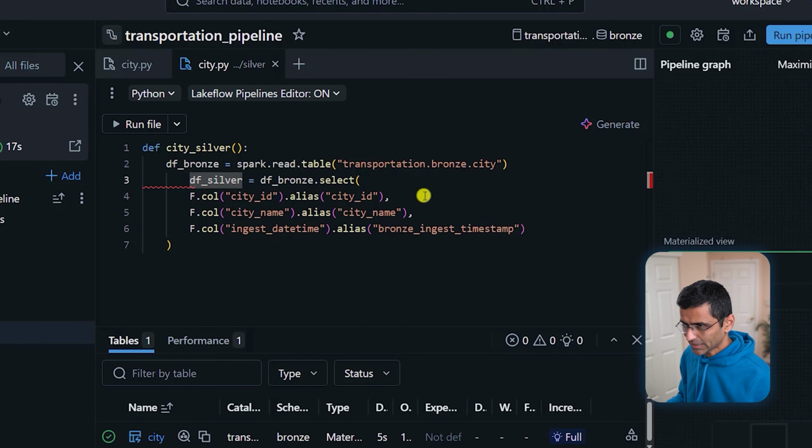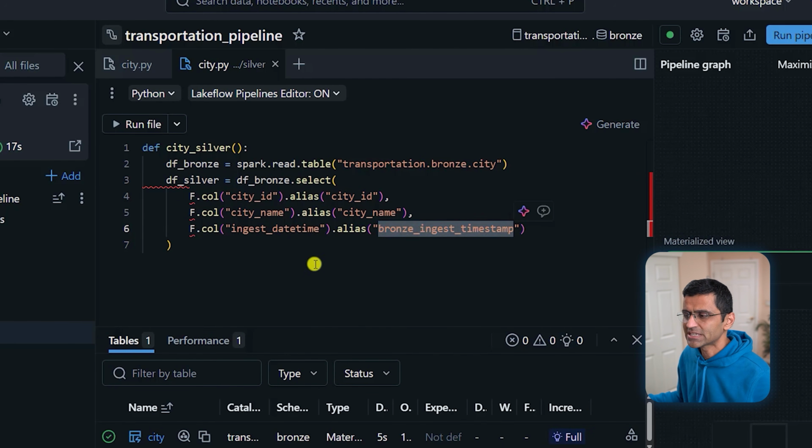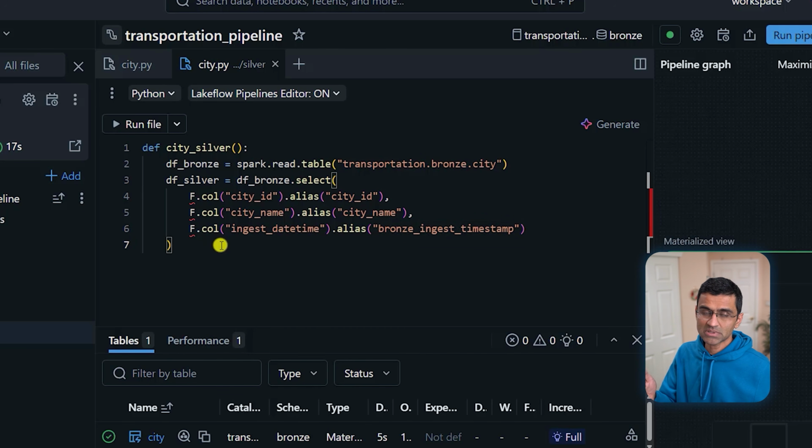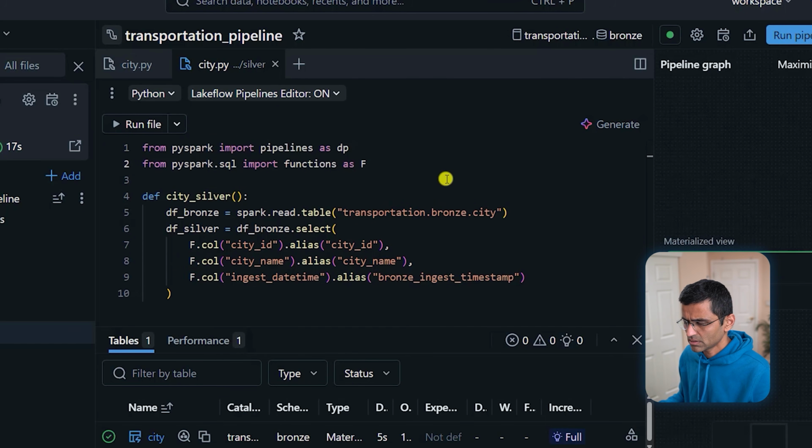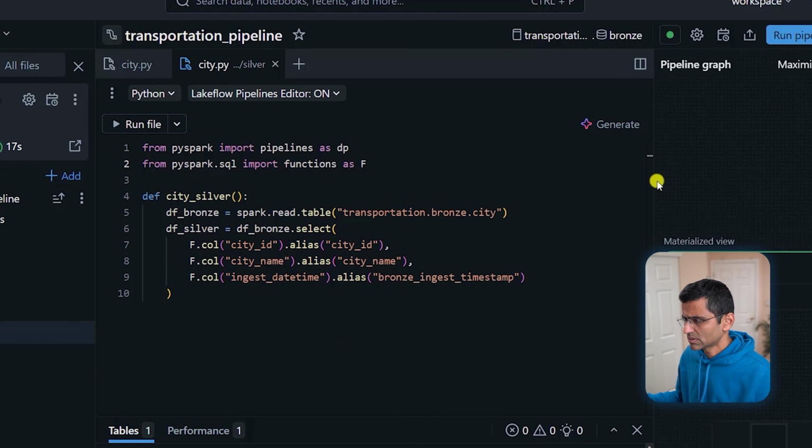I will rename that to bronze ingest timestamp because the timestamp for silver will be different. So I need to add a separate timestamp column for silver processing. And by the way, I'm seeing all these errors, so let me import the necessary libraries here. All right, so now this looks good.